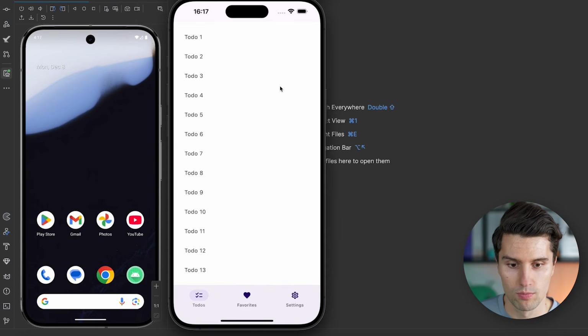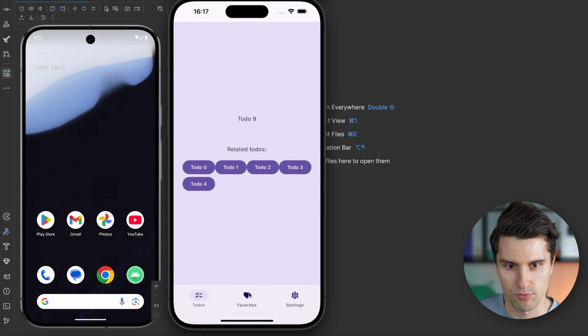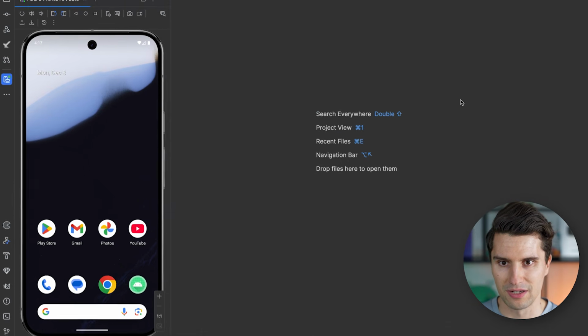And the same thing here in our Compose multi-platform project will of course also work that way here on iOS, that we have different destinations, to-do 6 and to-do 9, as you can see, but I don't think I need to show you this again.